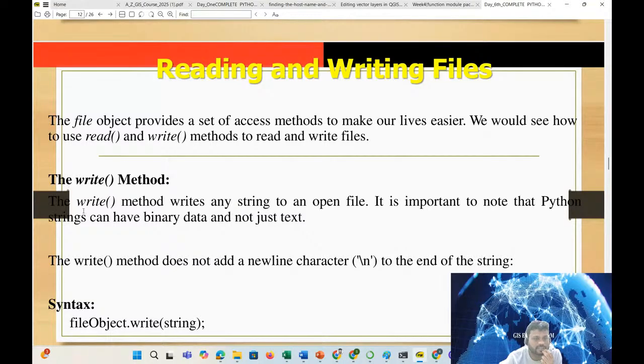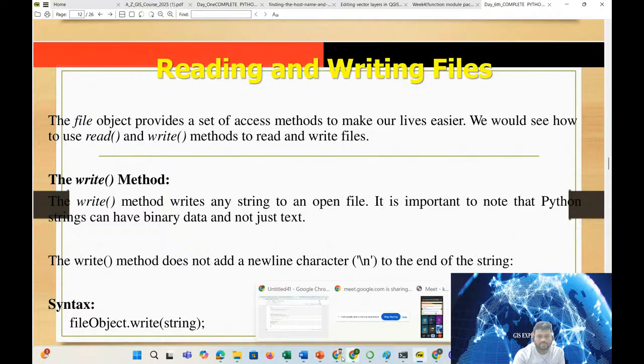Similarly, the write method. The write method writes any string to an open file. It is important to note that Python strings can have binary data and not just text. The write method does not add a newline character at the end of the string. So the syntax is file object dot write. We will do some practical on this.